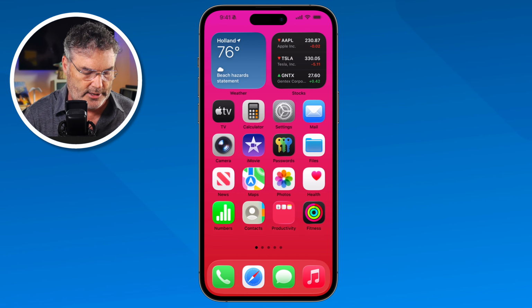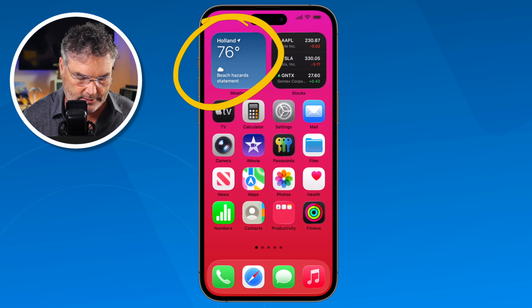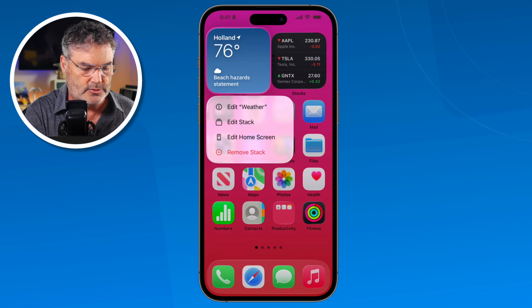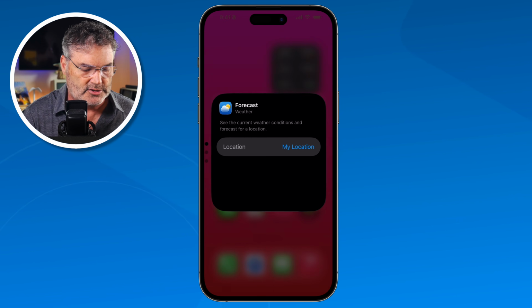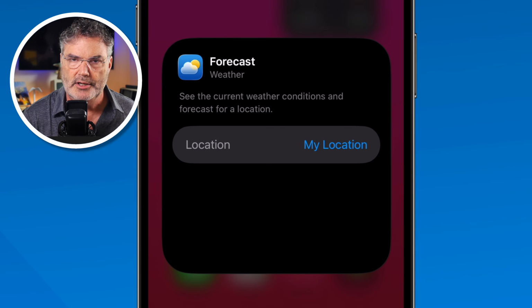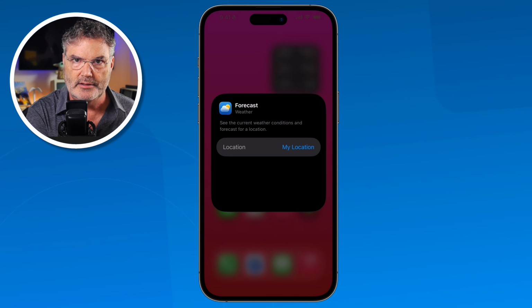If I go over here to the right, I long press on the weather app. I'm able to edit it again and select what the location is. So if I wanted to have different widgets for weather, maybe different cities, I could do that. I could just keep adding widgets and then select different cities for each individual widget. Now, when you add these different widgets to your screen, it takes up a lot of space.